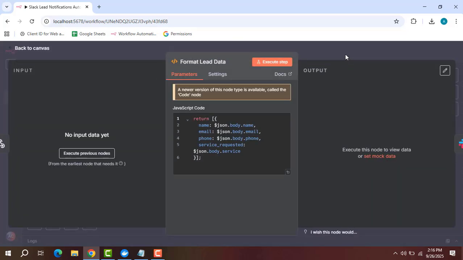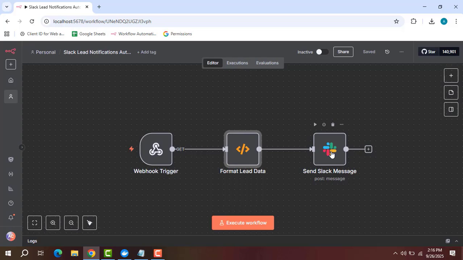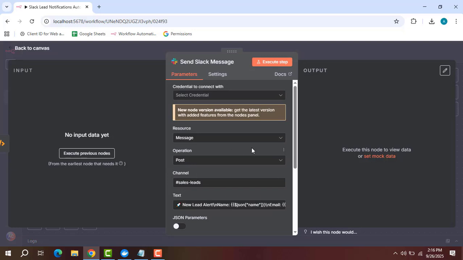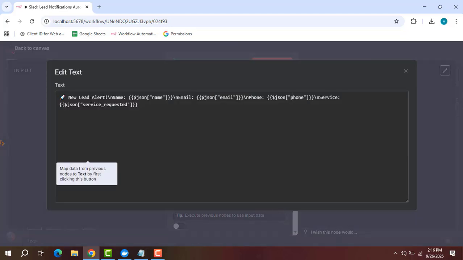And finally, we have the Send Slack Message node that posts a structured lead alert into the Slack sales channel. Let's see an example. The channel is sales-leads, operation post, and let's see the text that is posted. So, new lead alert, name: JSON name, email: JSON email, phone: JSON phone, and service: JSON service requested.